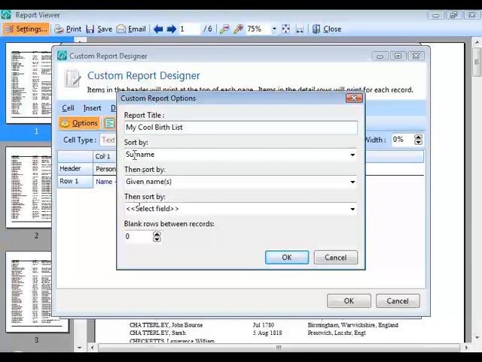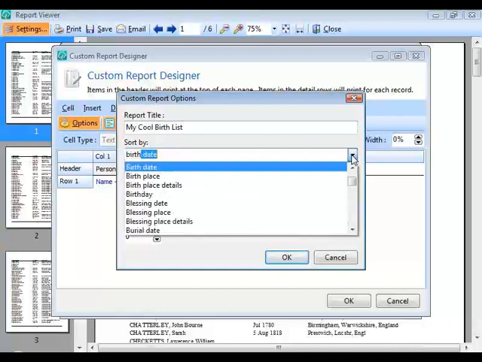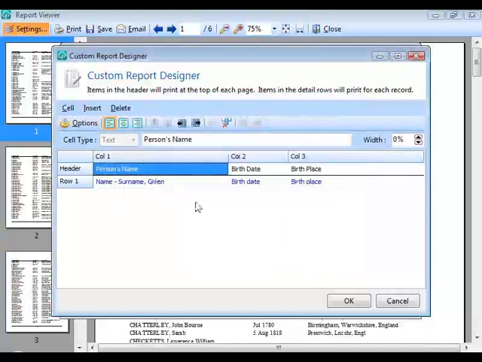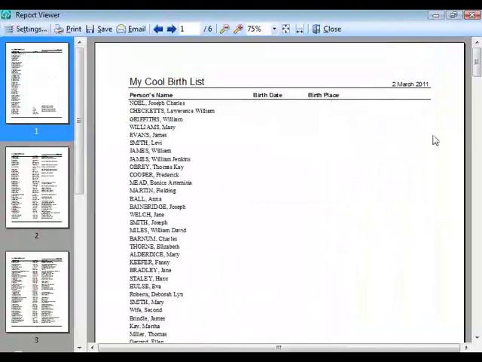Now you'll also notice this is where we're getting our sort order. It's sorting that list by surname, then by given names, and you actually have a third sort option if you need that. So I'm going to come in here and say I want to sort this by birth date. And then for the second sort, I'll just leave it blank. I don't want to sort it by anything. So I'm telling it exact same data, same people, same column, same everything, except sort it by birth date.